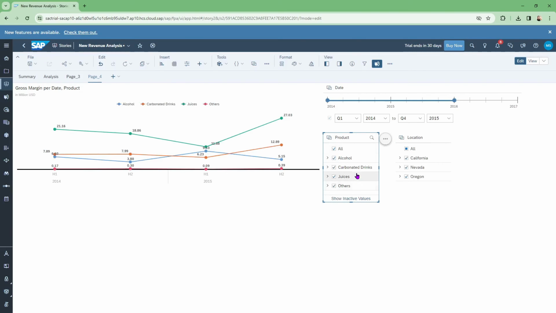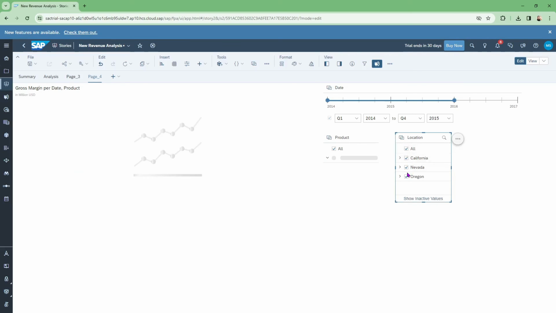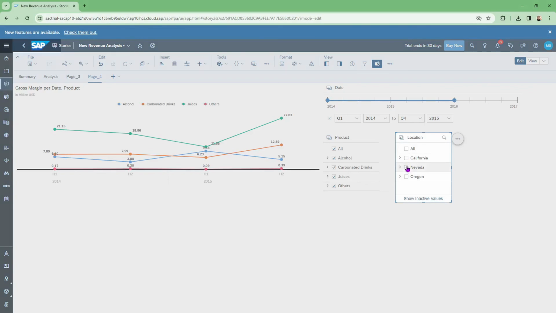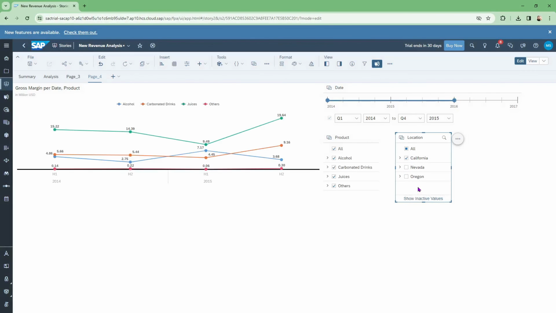Let's select all the products and check it out only on the location California. Here it is. Now we have California's gross margin with respect to all products.